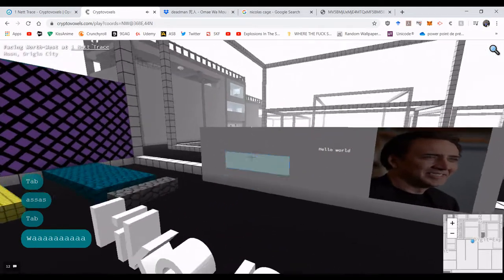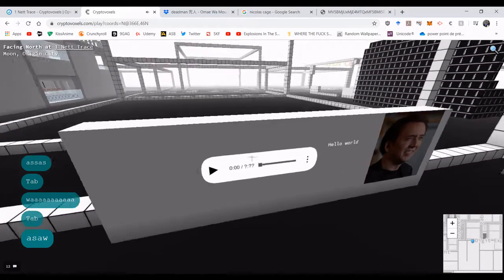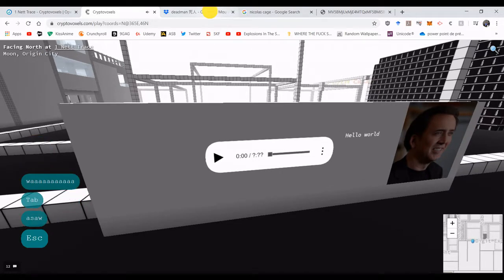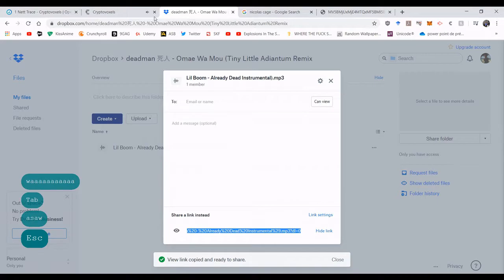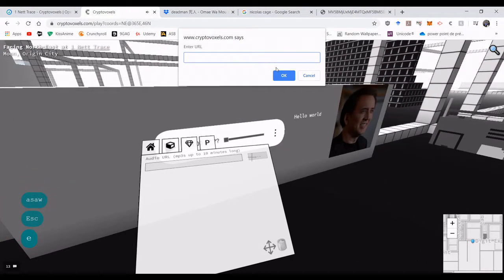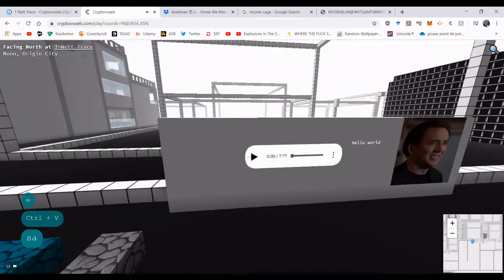Audio. Let's have some audio. I'm going to put it right here, and I do have an audio in mind. So what I'm going to do is go to my Dropbox, copy the link of this, press E, click on the audio, right there, put it there, press OK, and there we go. So now if I press play, the song is going to play.